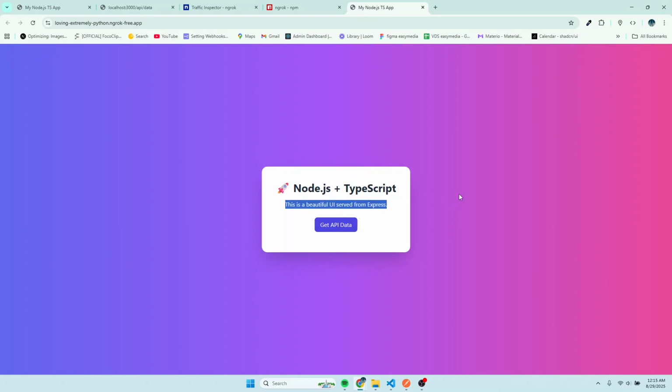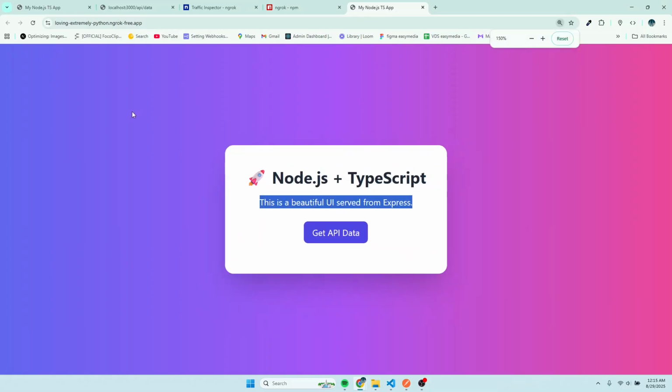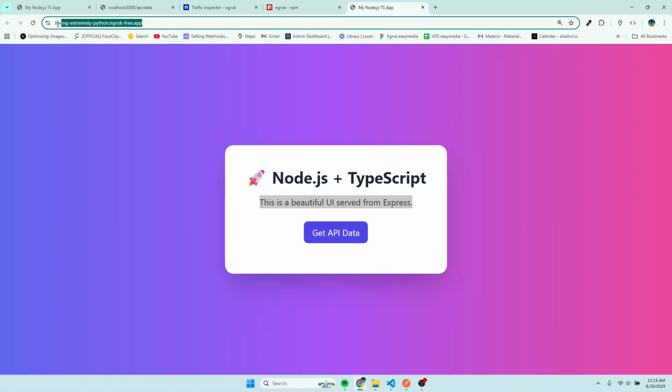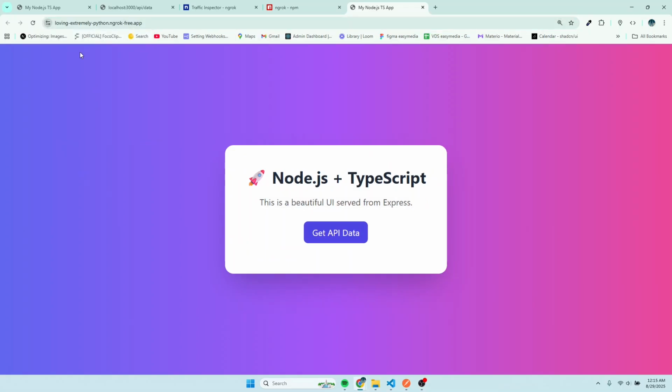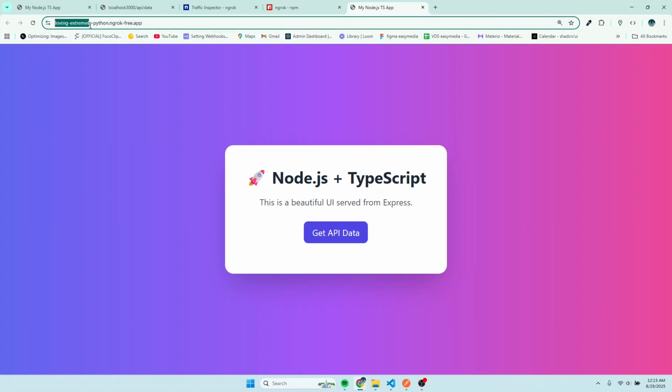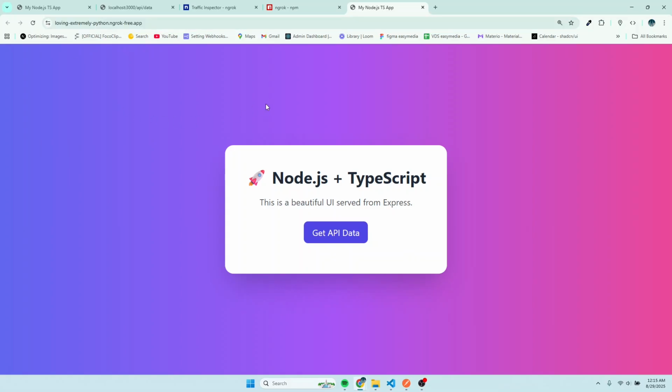You can see that this is my app running on a secure domain. See that? And this domain is loving extremely python.ngrok. It's a free domain provided by Ngrok. When you sign up for an Ngrok account, you're going to get one free domain.